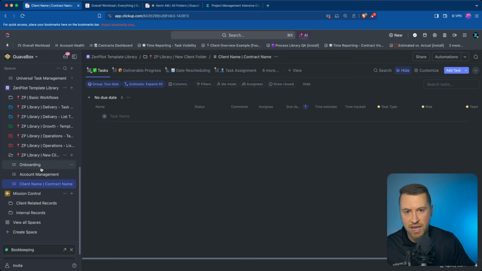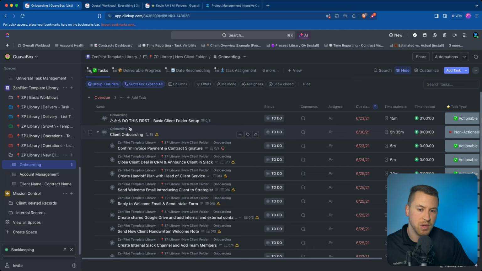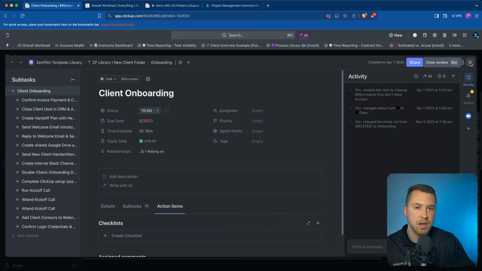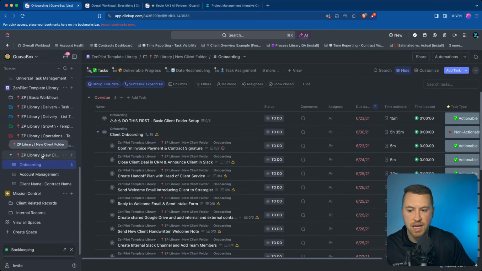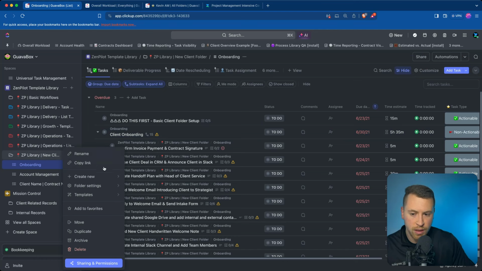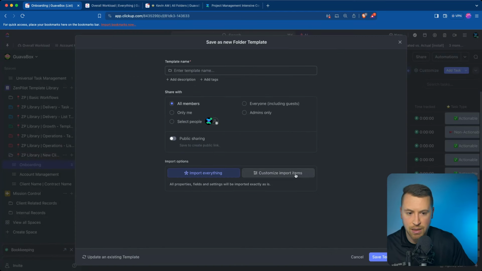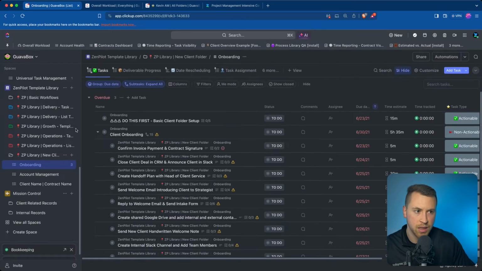And with this, it's going to be a bit different than when we saved a task template, because with a task template, I came right here into the task and saved it into the task settings, into my templates, save as a template. But for this folder, I'm instead going to go to the folder level, come to those settings, templates, save as a template. I name it just like that, follow the same instructions, and then we go ahead and save the template.